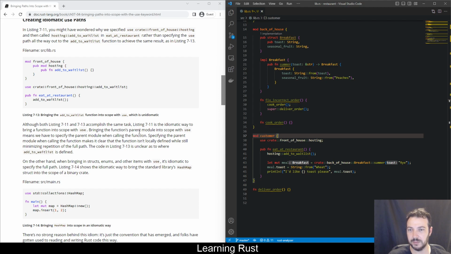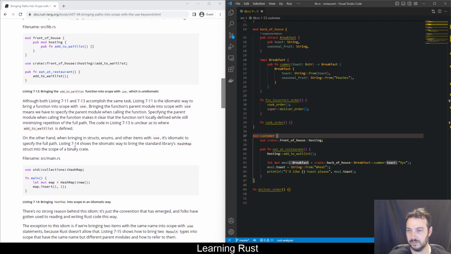Bringing the function's parent module into scope with use means we have to specify the parent module when calling the function. Specifying the parent module when calling the function makes it clear that the function isn't locally defined while still minimizing repetition of the full path. The code in listing 7-13 is unclear as to where add_to_waitlist is defined. On the other hand, when bringing in structs, enums, and other items with use, it's idiomatic to specify the full path. Listing 7-14 shows the idiomatic way to bring the standard library HashMap struct into the scope of a binary crate. Okay, so let's discuss.